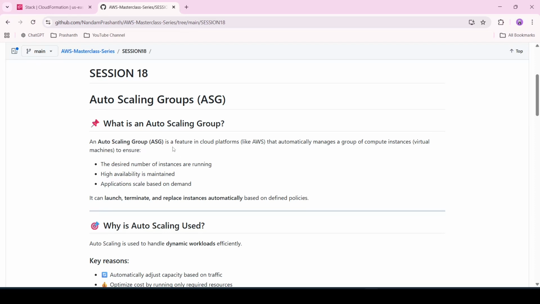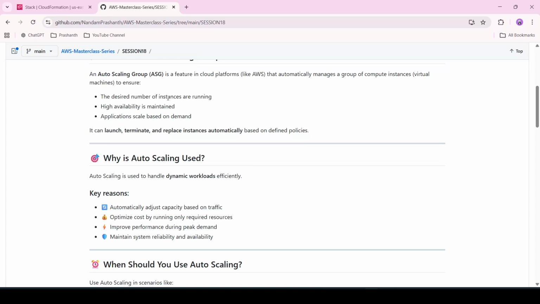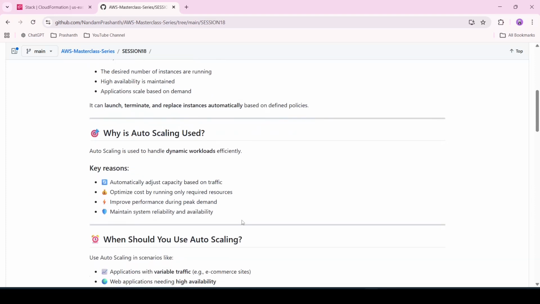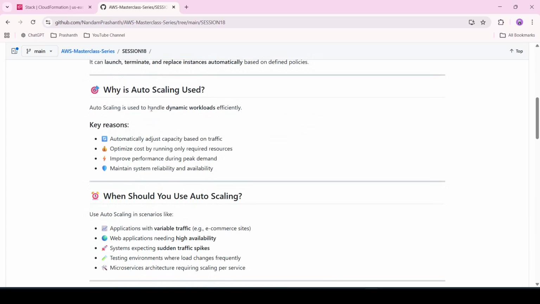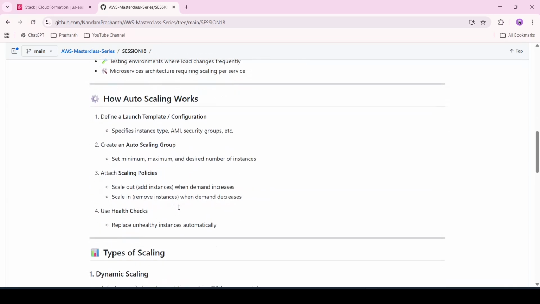Basically, you will be creating an EC2 instance and you will configure it for an auto scaling group. Now whenever the requests are high to that website which is in our EC2, the instances will increase as per the desired numbers which we mentioned while creating the scaling group. Why is it used? To improve performance and automatically adjust capacity based on the traffic. It will increase the instances and it will decrease the instances based on the traffic. You can go through this for more information.